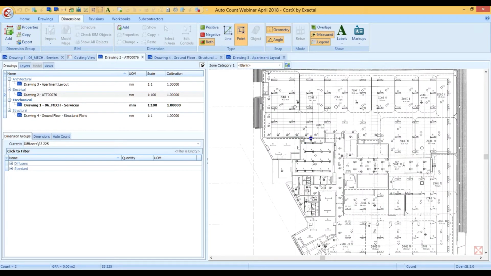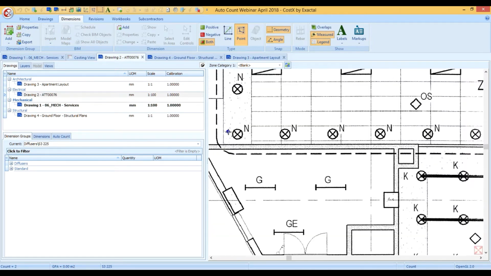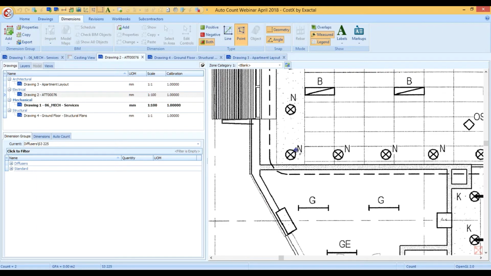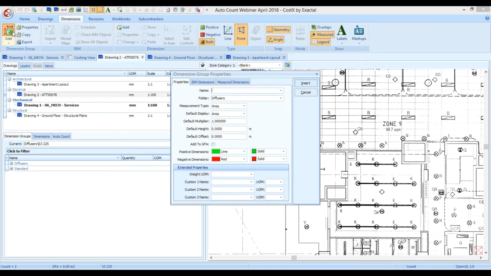This is an electrical drawing and I'm looking to count a lighting fixture of this type, N. So before I make the capture, I need to create a dimension group. I'm going to click add up here and I'm going to call it type N in a folder called lighting. Again, make sure the measurement type is count. I'm going to hit insert.